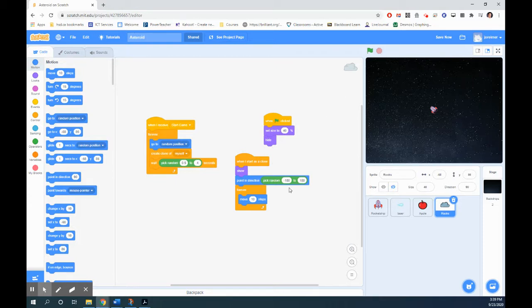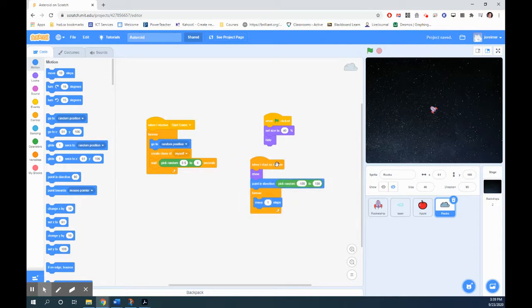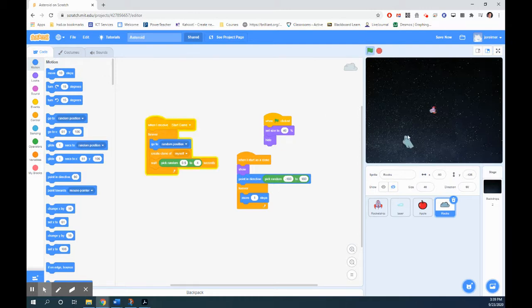Okay, now what we're going to do is next. This is way too fast, so let's go to 1. See what the next one looks like. Sweet. This is pretty slow, but it's okay. So now when it starts as a clone, it is going to move in a random direction. And you can see that every clone is moving in random directions, and that's fantastic.